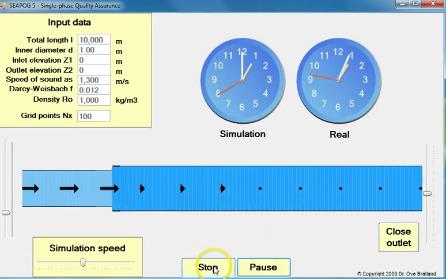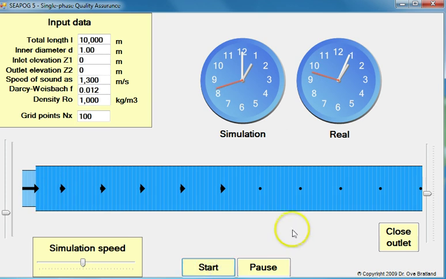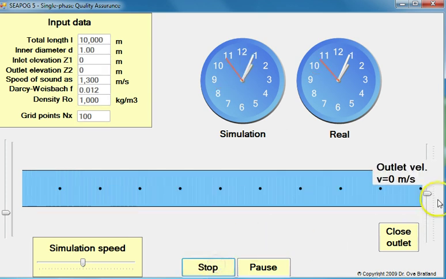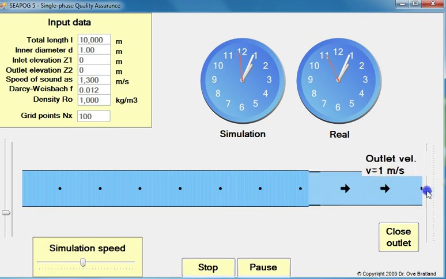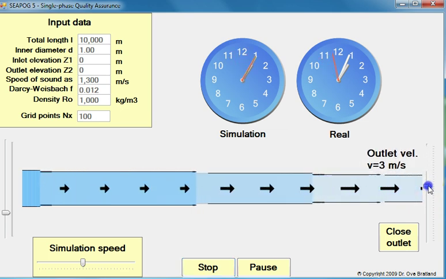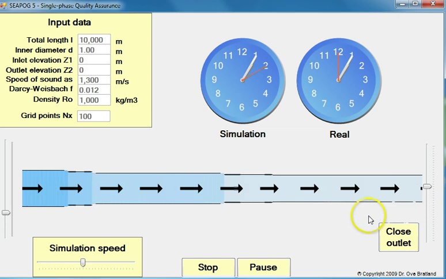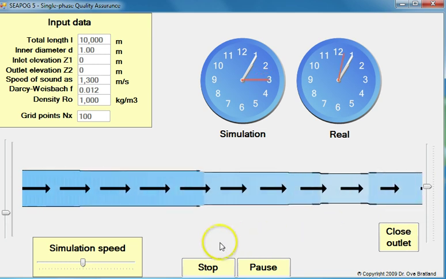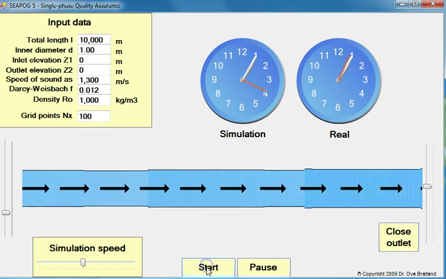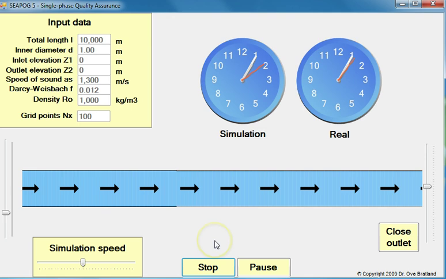Suppose we stop this simulation and we make a new one. Let's start and then open, so we get up again to 3 meters per second. So I don't have to wait for this to die out, let's just stop it again and start again. Now we have starting conditions.